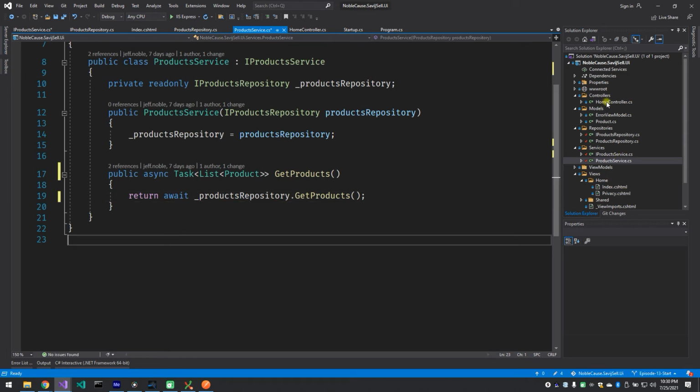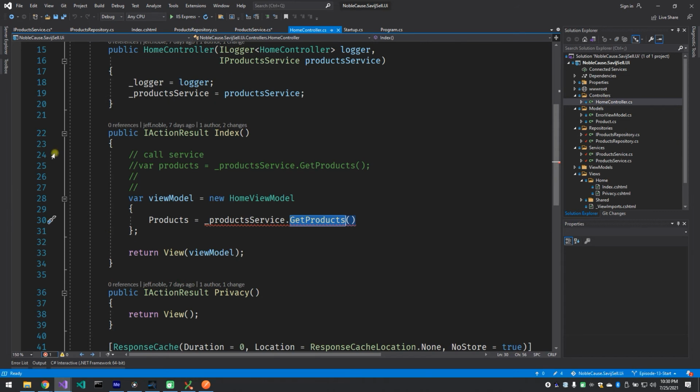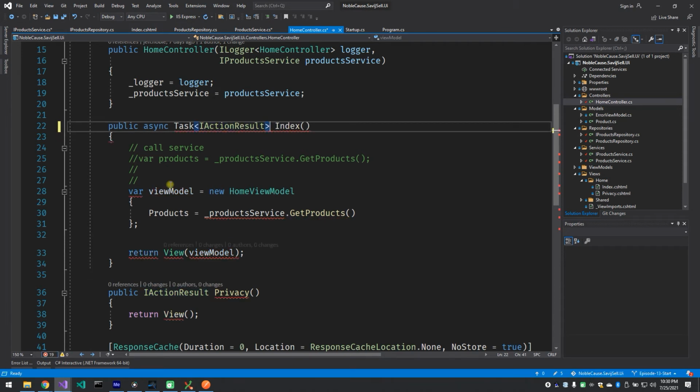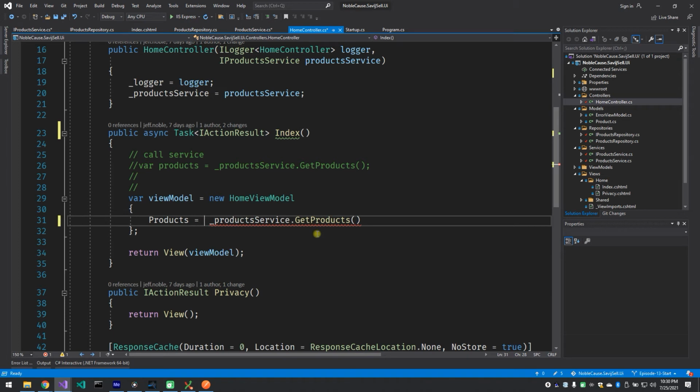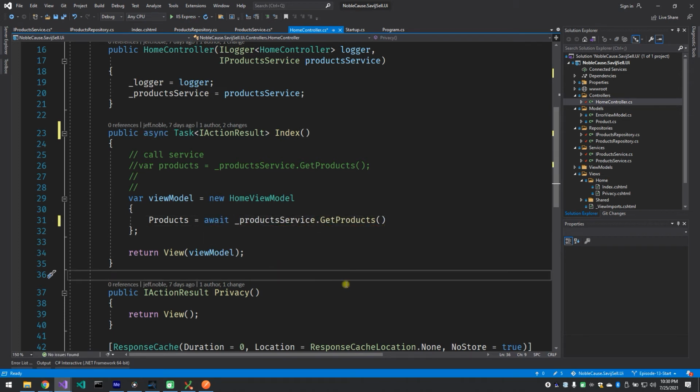And we need to do the same thing back in the controller. We need to take whatever this is. We need to make it async. And we need to add a task to its return type. And bring in the namespace for task. And we need to await the call. Same thing. It's the same pattern. And that's it.